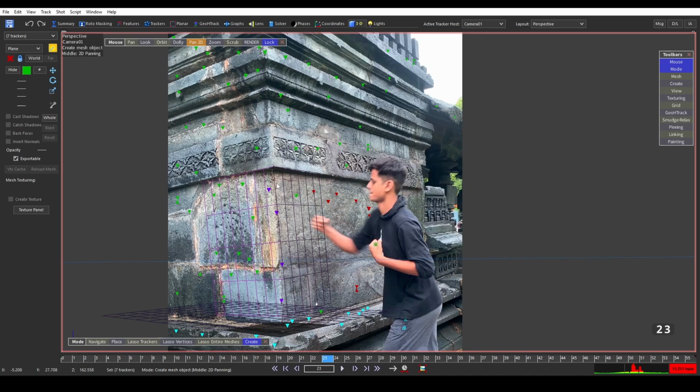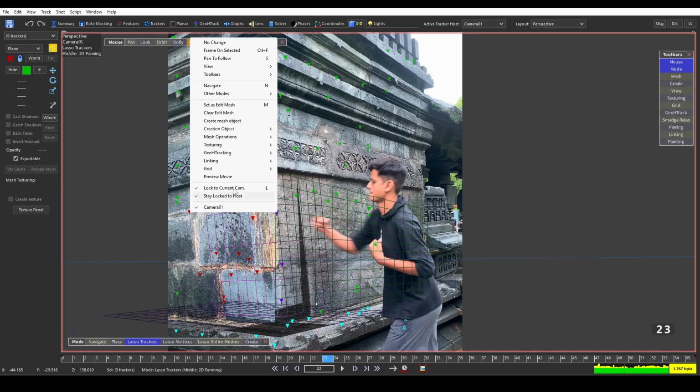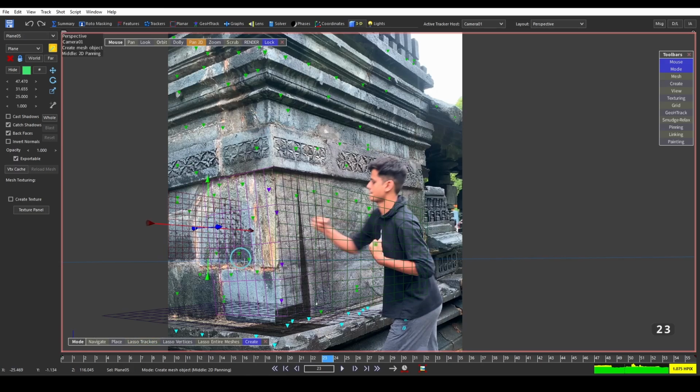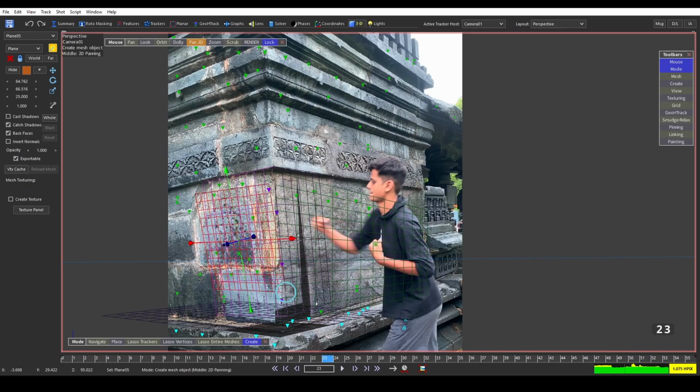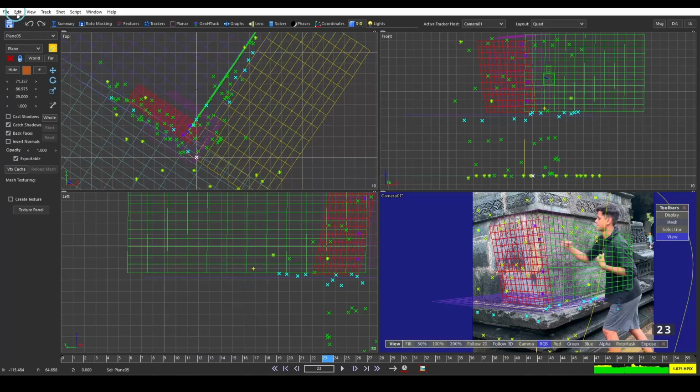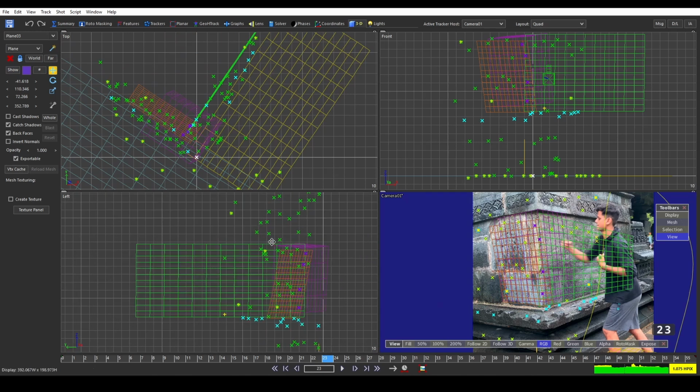Create object plane. Let's draw a plane here, and the same way let's go to lasso trackers, select this. I think there are better ways, but I don't know why at present I'm not able to recollect. Let's draw a grid to facet, and then let's draw a thing here. These 2 are just to now align the plane.